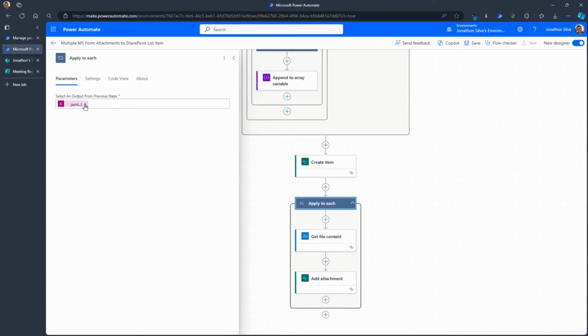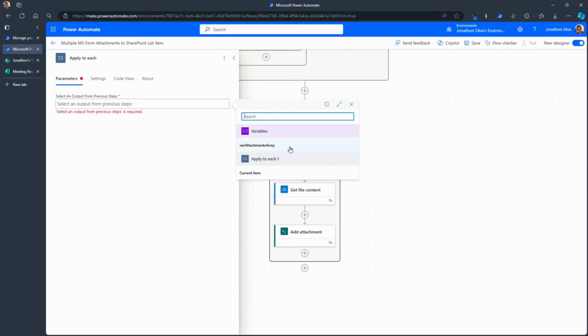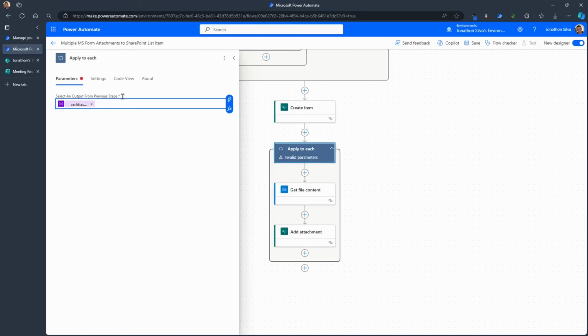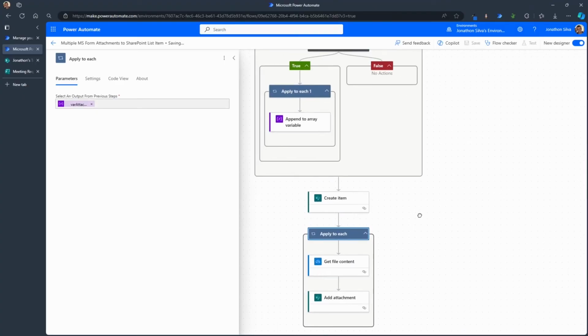So we're going to replace that in this apply to each down here for adding attachments, and we are going to pass in our variable because now this is going to loop over each item on that variable array and then add them from here. This is going to be the best way for us to do that. It's going to ensure that everything is done in the proper format. So we can go ahead and select save here and then test this to see exactly how it works.